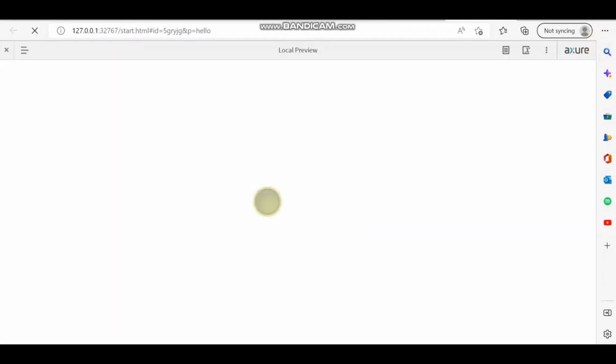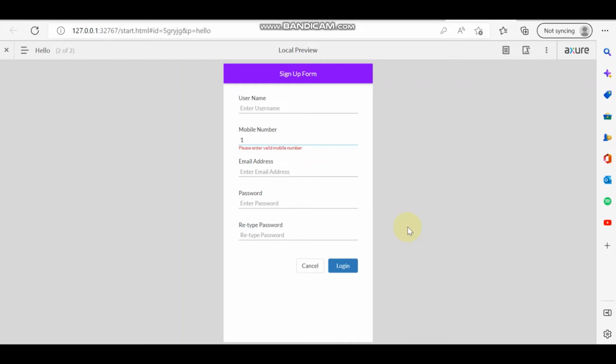So now we'll test again. 1, 2, 3, 4, 5, 6, 7, 8, 9, 10. Oh, now it is fine. But once we remove, it is showing please enter valid mobile number. So we are typing some characters. Oh, it is wrong input. If it is like 1, 2, this alphanumeric. Oh no. So we have to enter only the numbers. Then it is right.